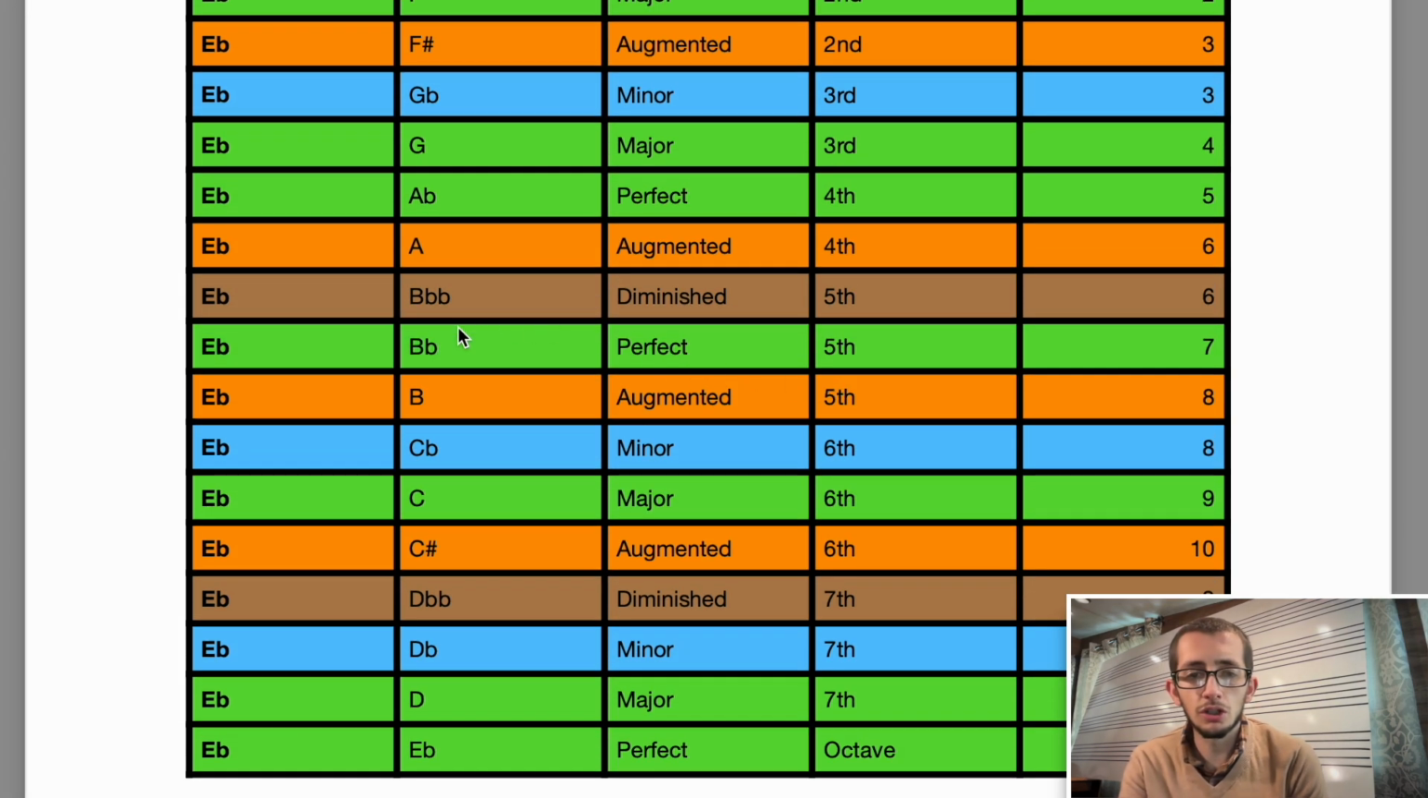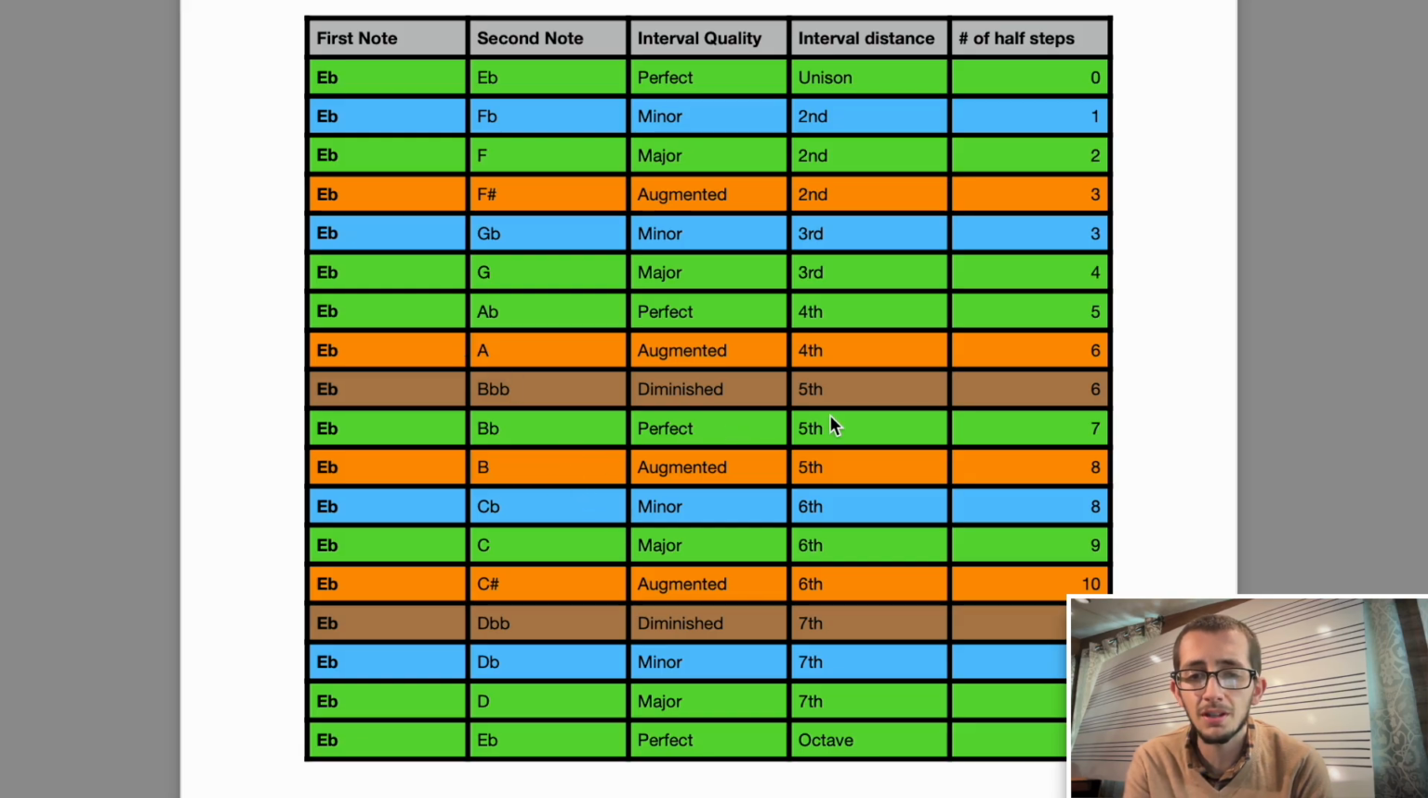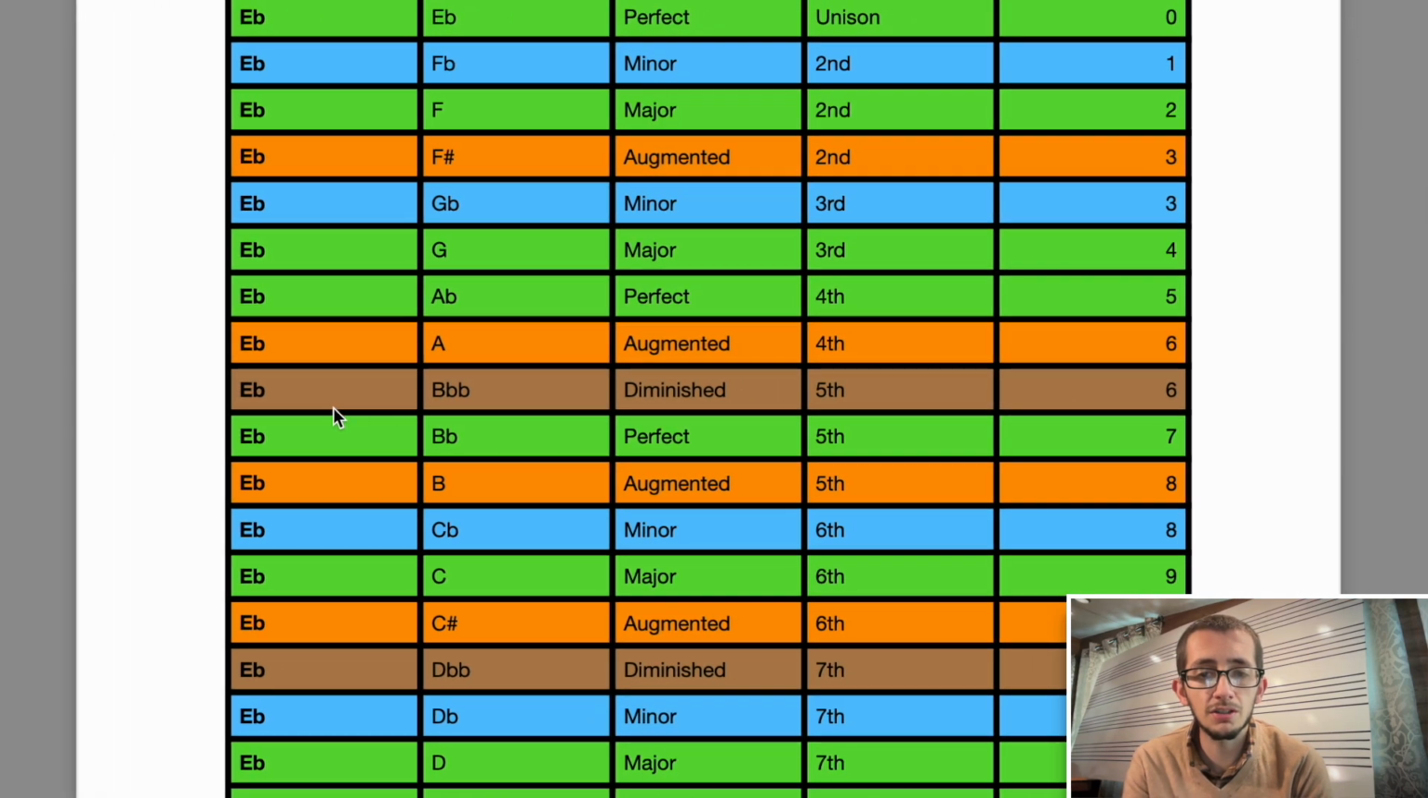And then your diminished intervals. There's only two really common diminished intervals, and that is the diminished fifth and the diminished seventh. To get our diminished fifth, we'll take a perfect interval and lower it by a half step. So E flat to B flat was our perfect fifth. Put another flat sign on that B, B double flat, and you'll get a diminished fifth.